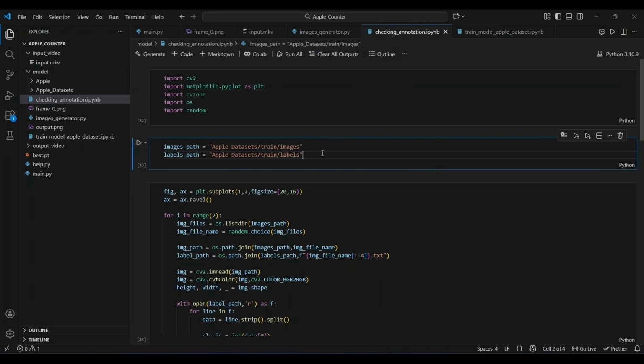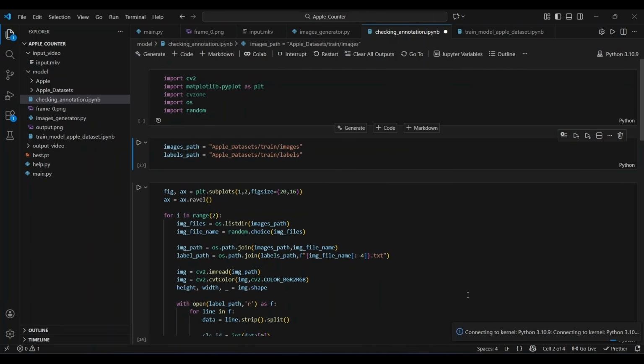These are the libraries which are required. So first of all, let me wait for a few seconds. Done. The cell is running.